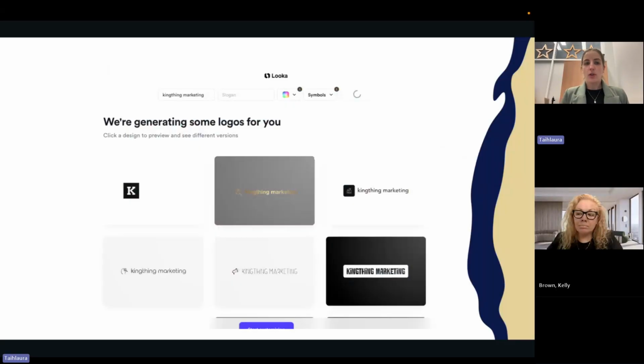So this one is Looker. Looker is one of the newer ones out there in terms of creating logos and branding for businesses. The way that it works is we provide it prompts such as what your business name is, what industry you work in, what sort of symbols you might like to have with your logo, and what colors you like. It prompts you through a couple of different questions, and sometimes it feels like it asks the same questions just in different ways.